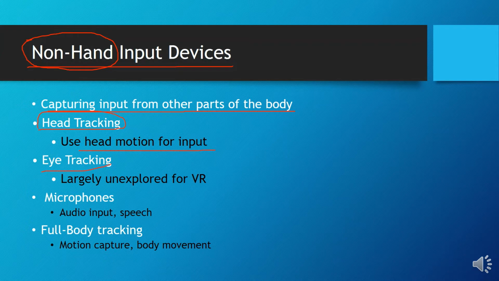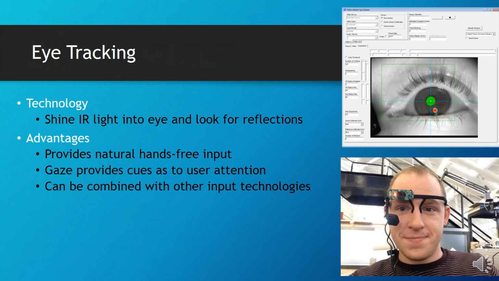We also have eye tracking, where we're going to use the eye as a tracker in the VR environment, largely unexplored for VR. This one is very rarely used as a VR input. And then we have the microphone, for audio or speech input. And then we also have full body tracking, which is like motion capture of body movement. So let's find out about each of these in the next slide.